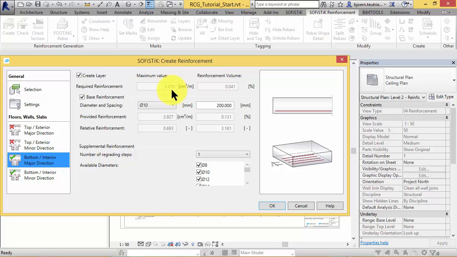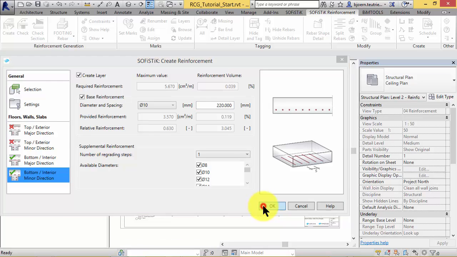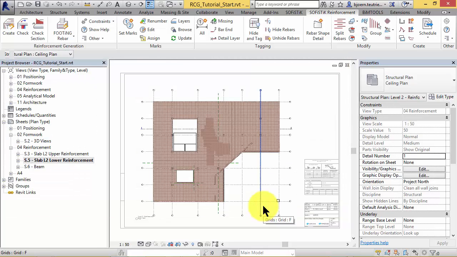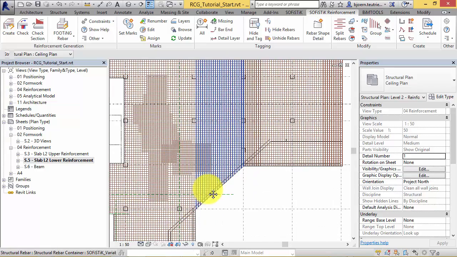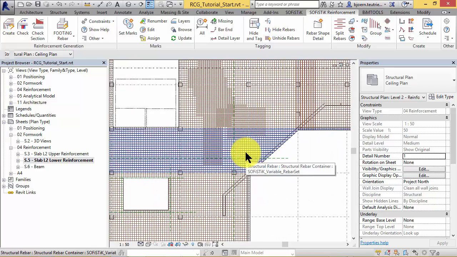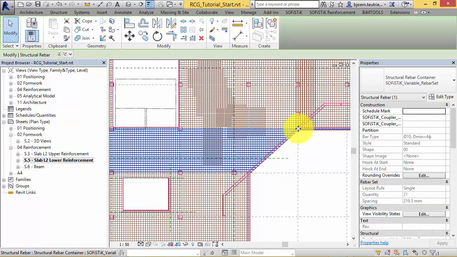Here you can see the required reinforcement and the provided reinforcement based on diameter and spacing. Let's try this. Bars with a diameter of 10 mm and a spacing of 220 mm for both directions, and confirm it with OK. Now we can see the generated reinforcement. Of course, all rebars can be modified manually. For example, in this rebar set, you could exclude this single rebar.